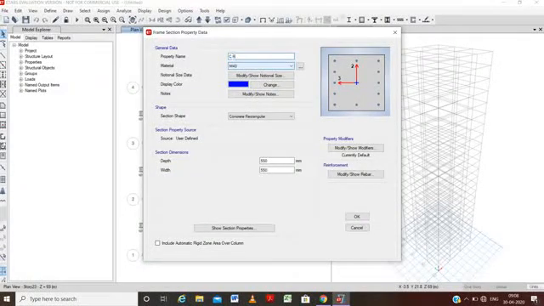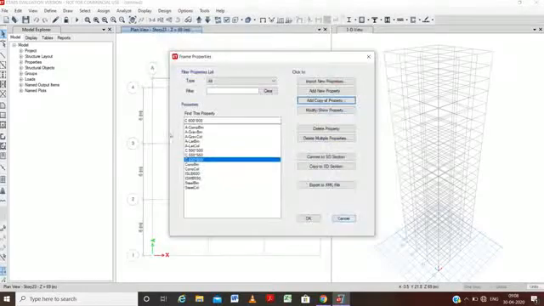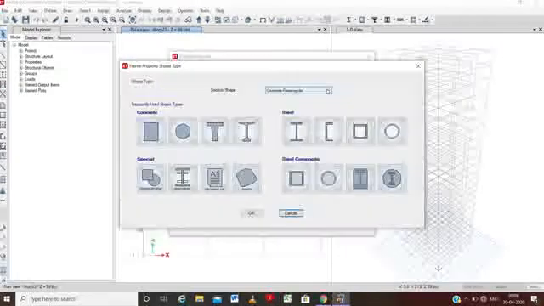Here we name the column 600 into 600, same property, and we will change only the dimension 600 into 600 and press OK. Now as the three columns are listed, we have to make an auto select property.